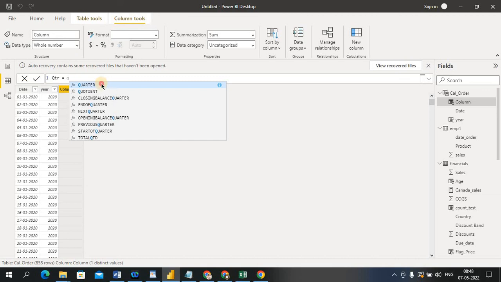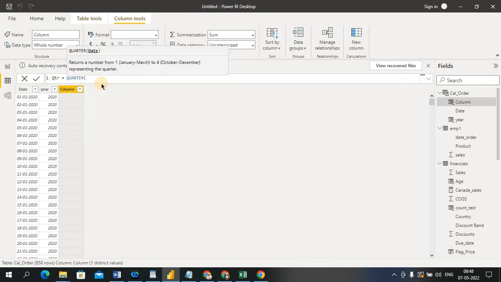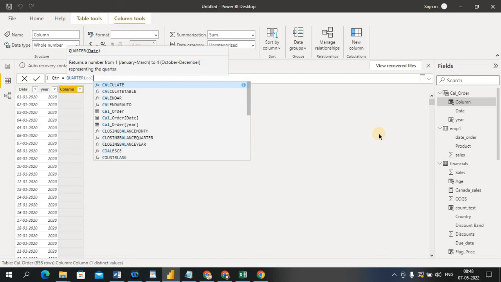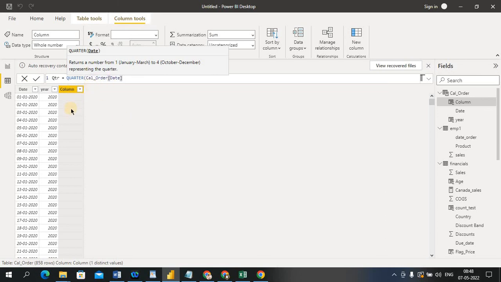So in Power BI every function is available, but you should know which function it is. Okay, quarter. So the date column belongs to this calendar quarter, so I have to pass it here. So I am giving here, this is my date. From this date I am fetching the year, from this date I am fetching the quarter. Okay, just close.